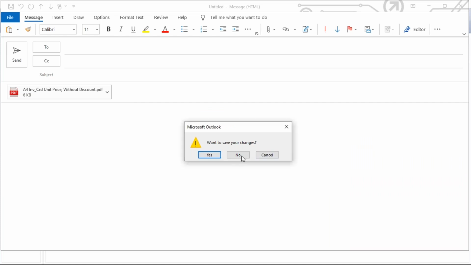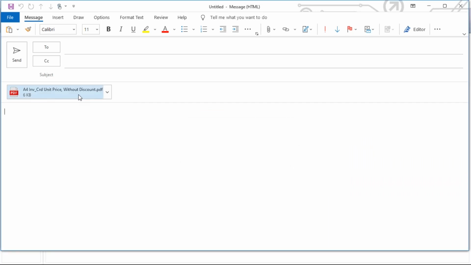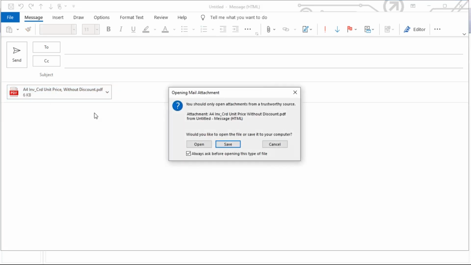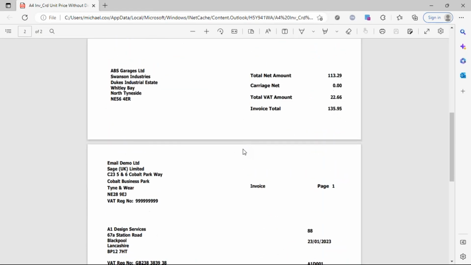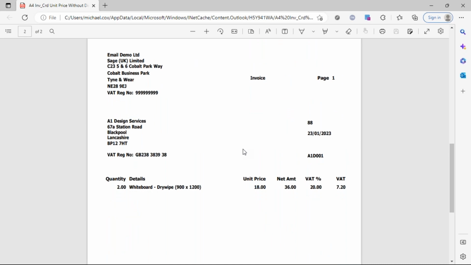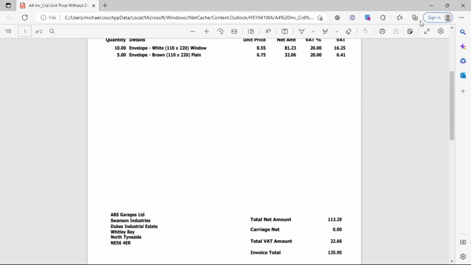So going back, I'll just cancel all that. What I've got is it's basically created an attachment. It's a PDF in this case. And if I preview that one, it'll have created, in this case, a 2-page report. So it's got the 2 invoices on essentially one PDF document. So it's combined the 2.